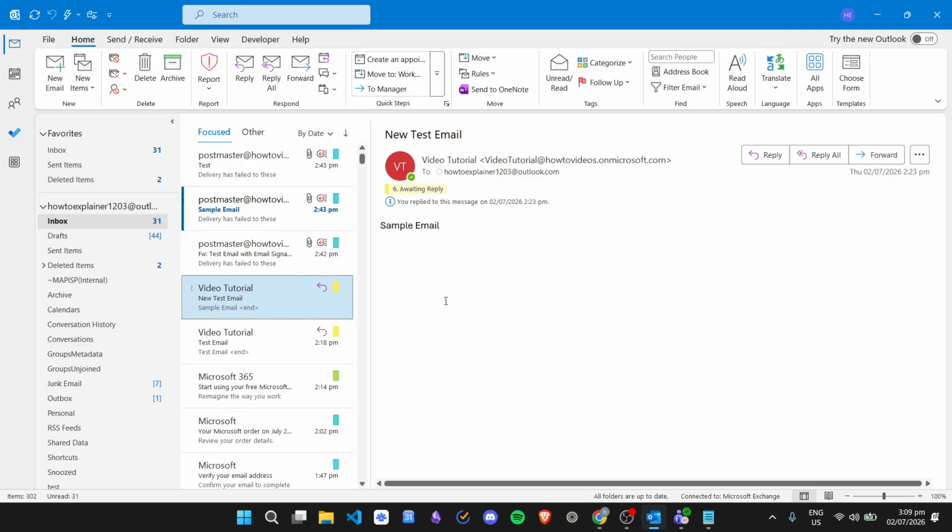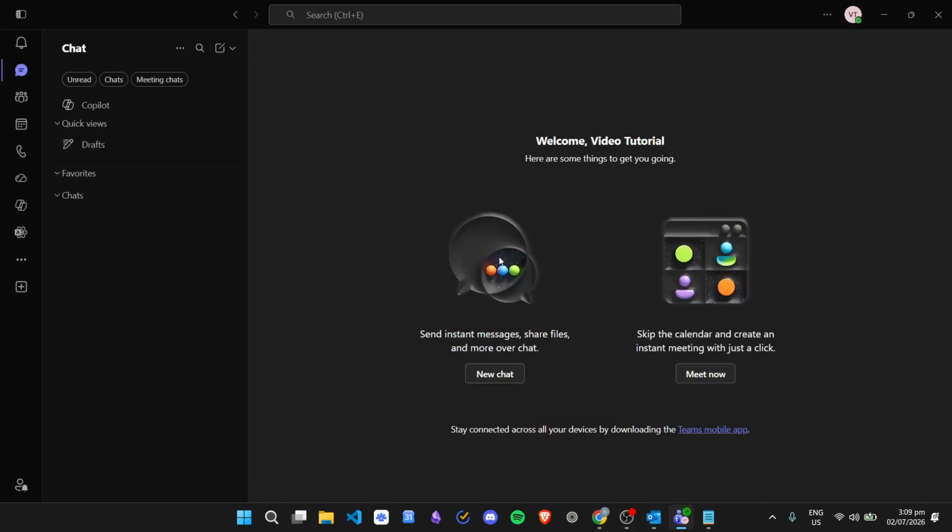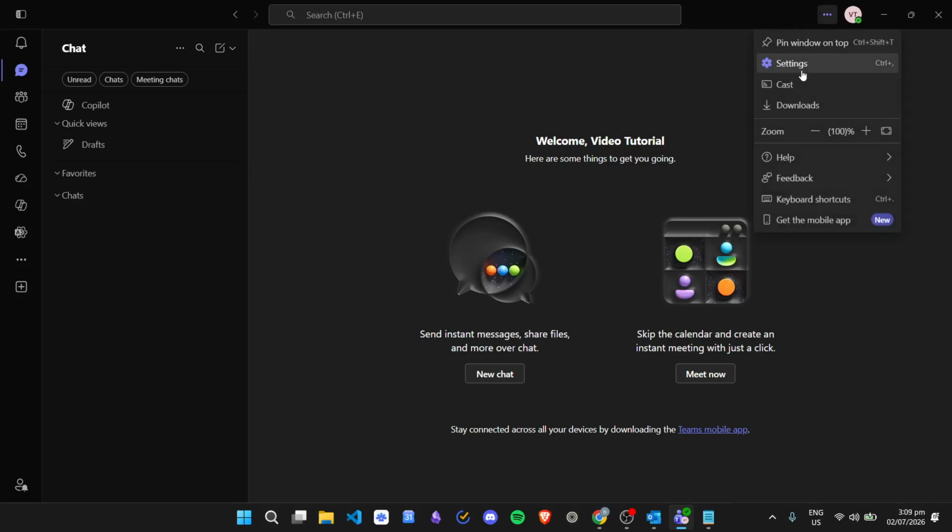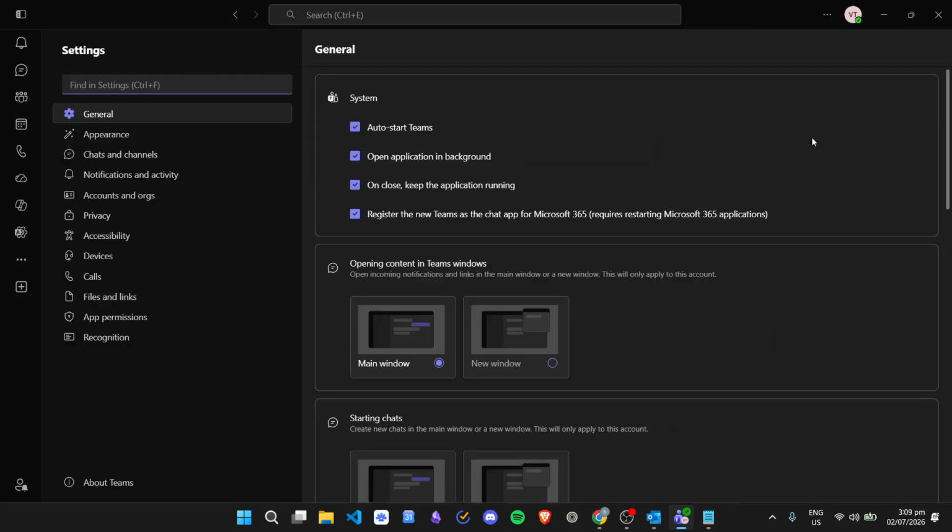If it's still not fixed, what you can do is open Microsoft Teams. So just go to Microsoft Teams and then from here, click on the three dots right here and then go to Settings. From here, there is an option that says Register the new Teams as the chat app for Microsoft 365. So make sure that this is also turned on.